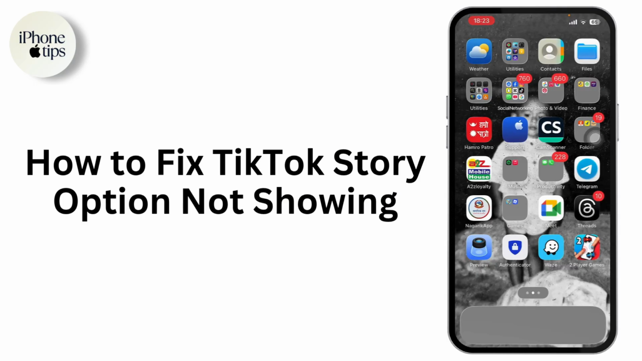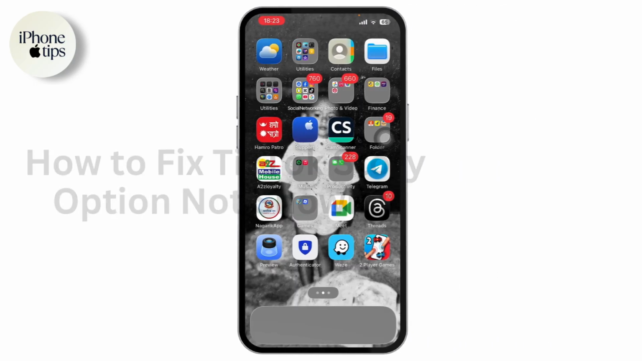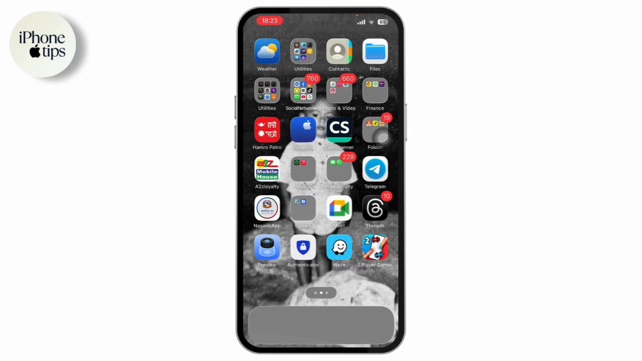How to fix TikTok story option not showing. So if you want to fix your TikTok story option not showing on your iPhone, then what you need to do is first make sure that you have a stable internet connection.